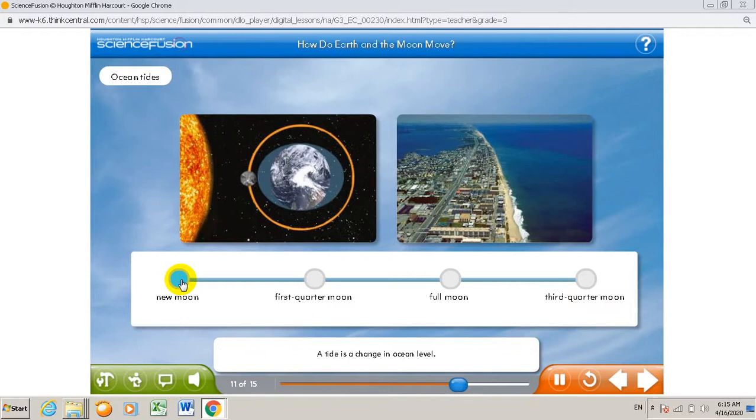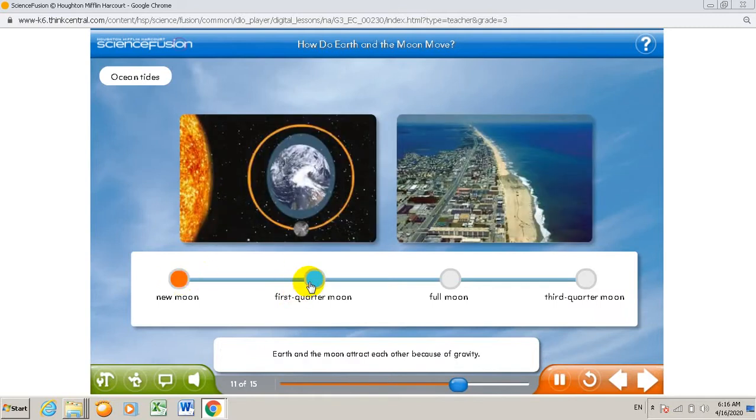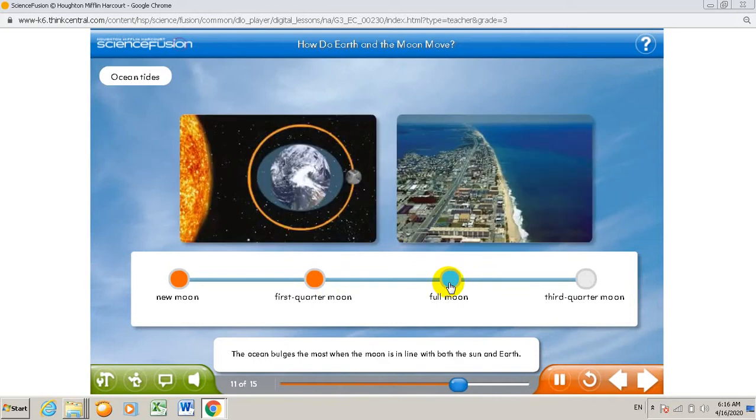A tide is a change in ocean level. The blue bulge around Earth in this image represents a tide. Earth and the moon attract each other because of gravity. You can see that the ocean bulges out toward the moon. The ocean increases in height where the moon is above Earth's surface. The ocean bulges the most when the moon is in line with both the sun and Earth.